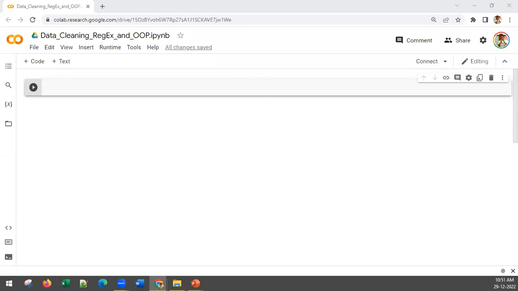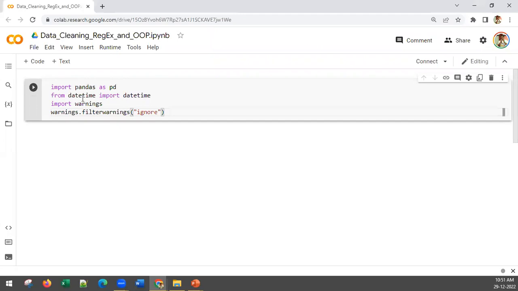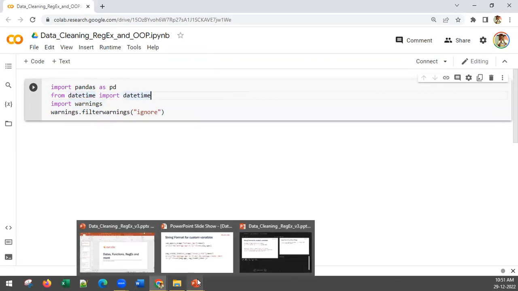First, let us import the packages. We need the pandas package, we need the datetime package. I'm suppressing all the warnings because later on we may see some warnings, and I'm not interested in looking at the warnings. Errors should be fine when we are debugging.